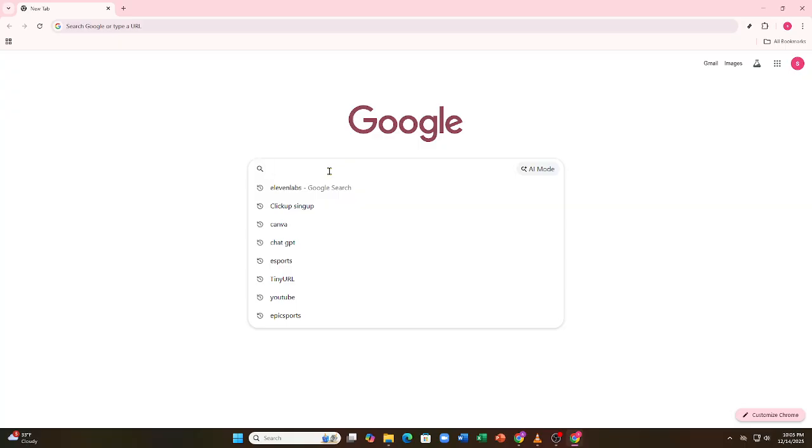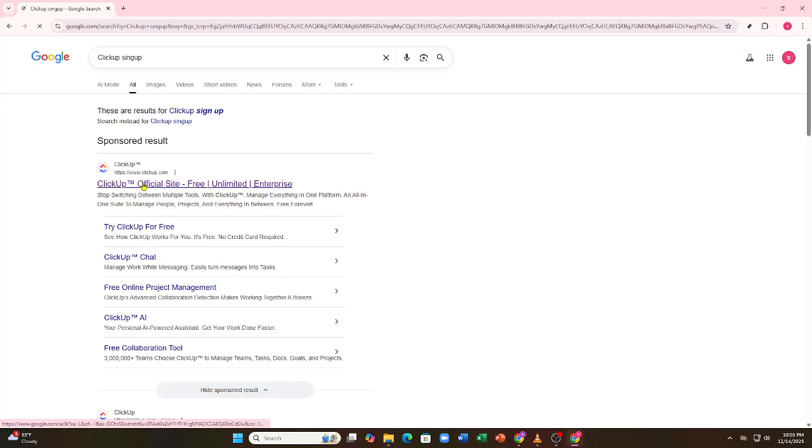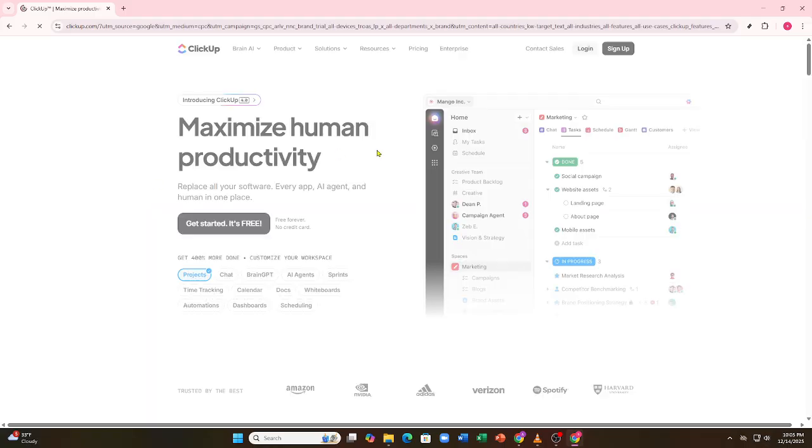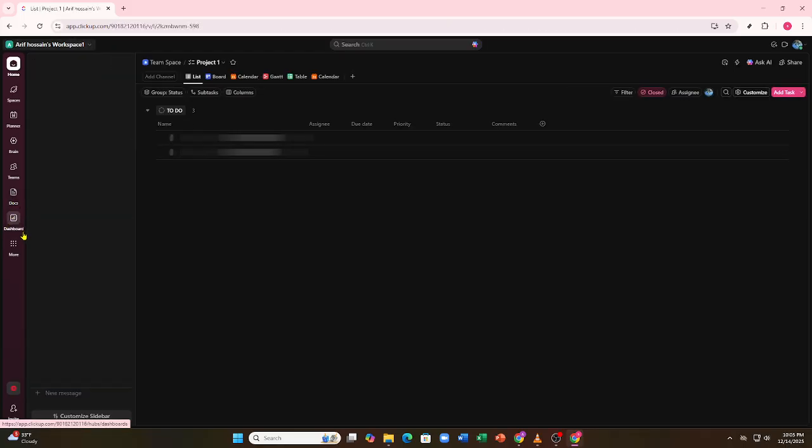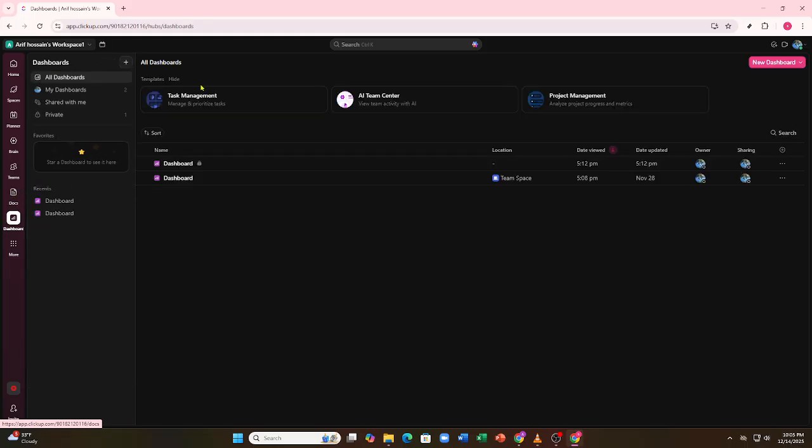First, open your browser and go to the ClickUp website. Once the page loads, sign into your ClickUp account using your email and password. After logging in, you'll land on your workspace dashboard, where all your spaces, lists, and tasks are available. Now navigate to the space, folder, or list where you want to create your task template.